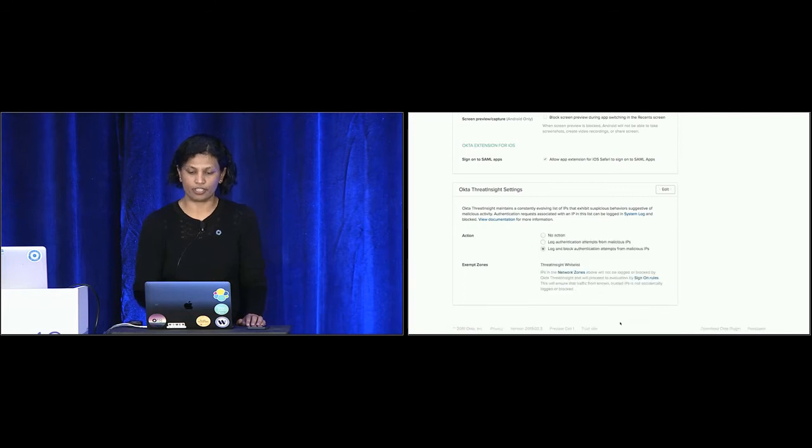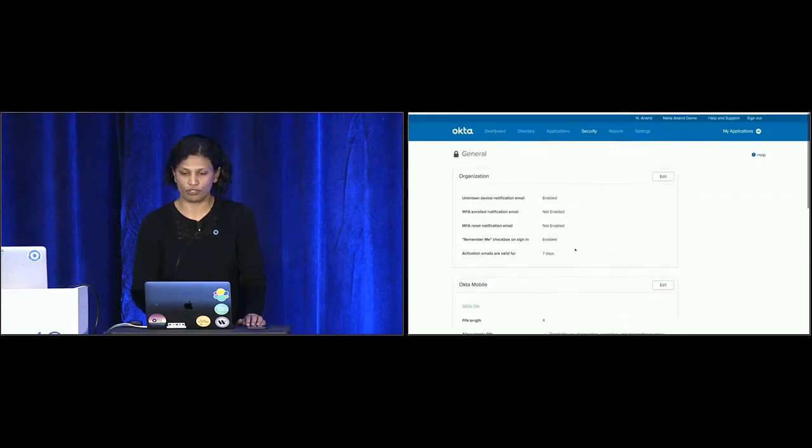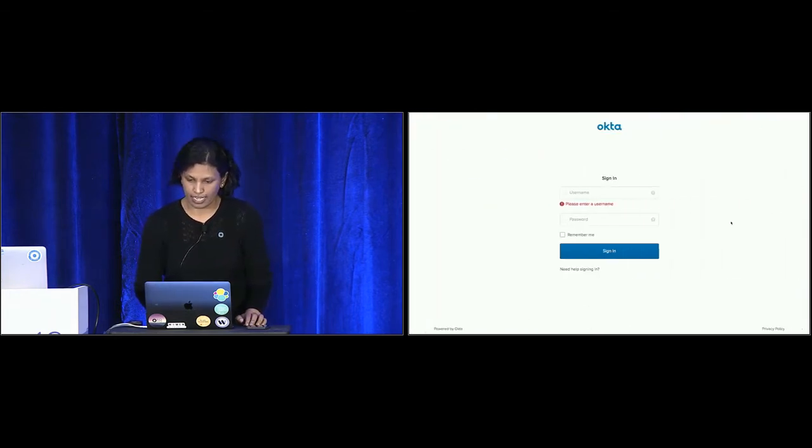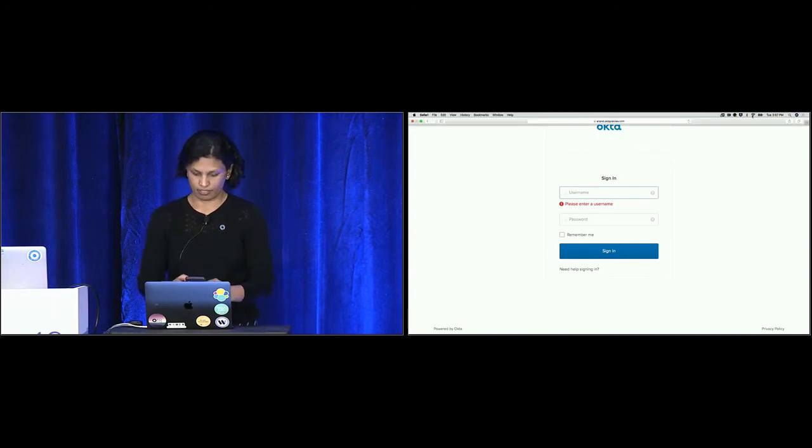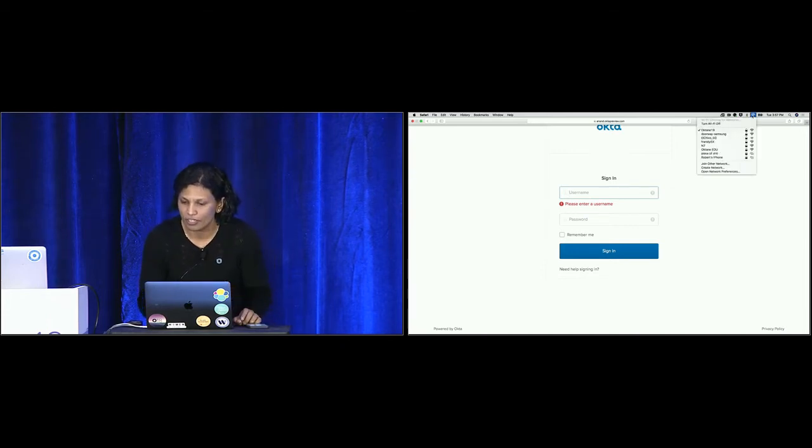Any of the IPs in those zones will be whitelisted, so they won't be blocked. I have one created. This is just an example of a whitelist zone that I've created. Now I have enabled block in my account. I'm going to switch to the end user who is going to sign in from an IP that we have identified as risky for ThreatInsight.